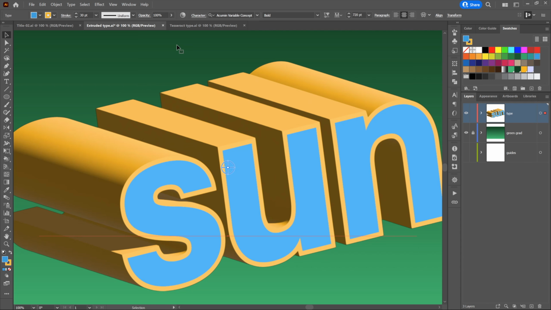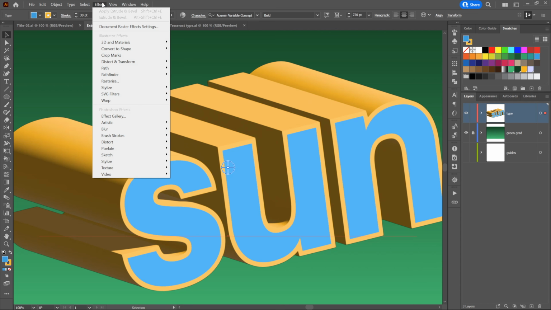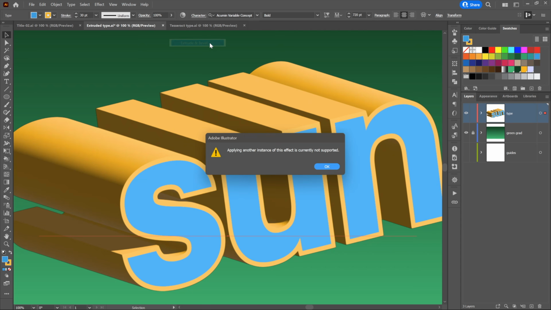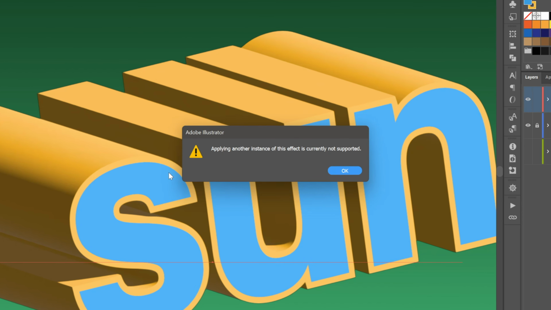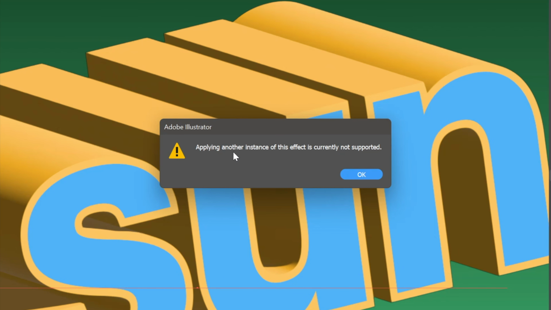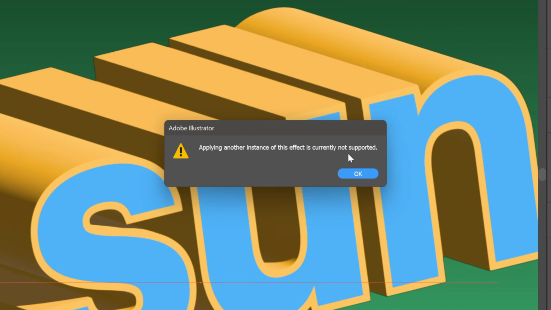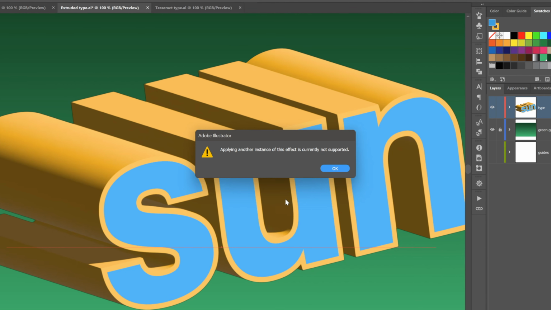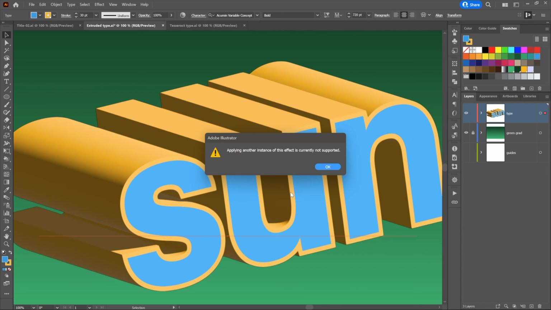What you don't do is go to the effect menu, choose 3D and materials, and choose that extrude and bevel command once again. And that's because that would apply another heaping helping of that effect to the existing one. At which point, at least in this version of Illustrator, I see this alert message telling me that applying another instance of this effect is currently, I just want to highlight that word, currently not supported, thereby indicating that possibly Adobe is thinking of supporting this in the future.